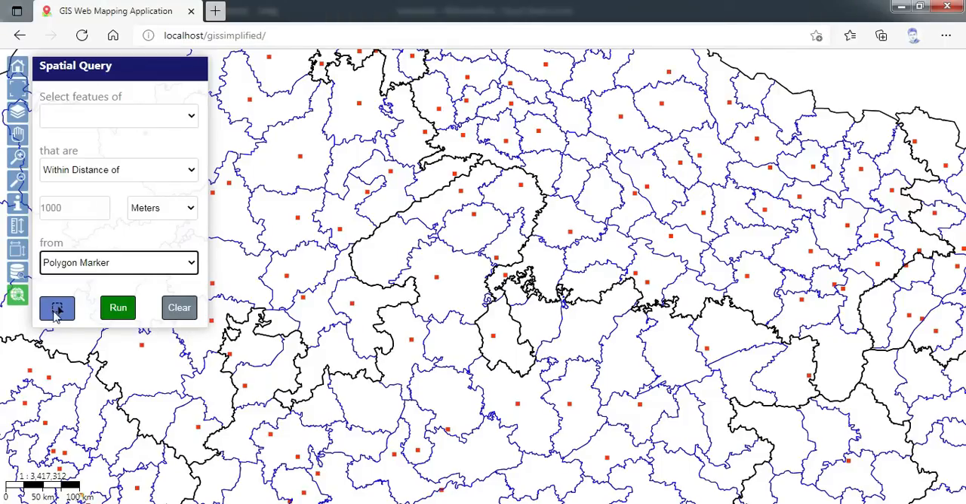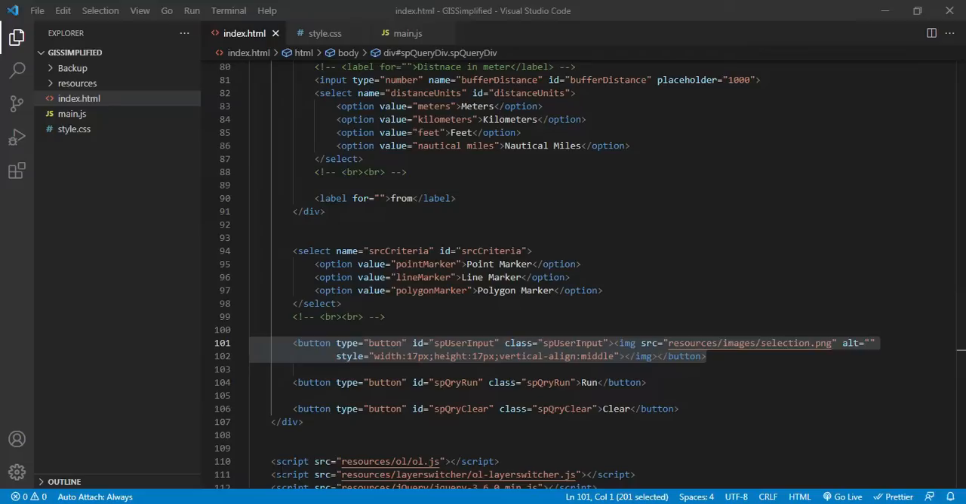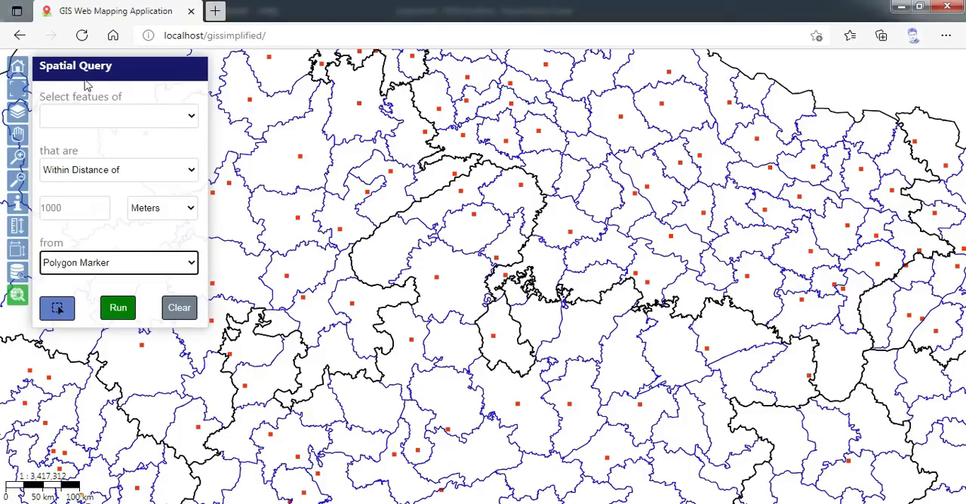So this is the user input related button. This is run and clear button that are coming from this run and clear related inputs. So these are the three input buttons which are coming from the users. So this is the entire HTML code. It is a very simple code. So it is covering the entire dialog box like this.